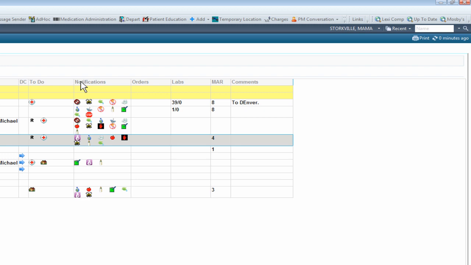The notifications allow us as providers to have a quick peek at the problems and diagnosis of the patient. And it will allow us to take better care of them in a more visual manner. Once you hover across them, it will tell you what each one of these stand for. There are many different types of notifications, so if you're not sure, just hover over the icon and it will give you a definition of what it stands for.